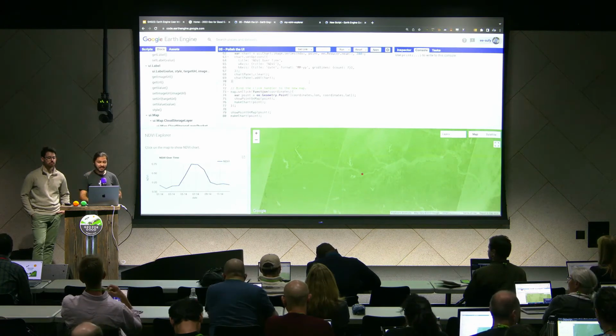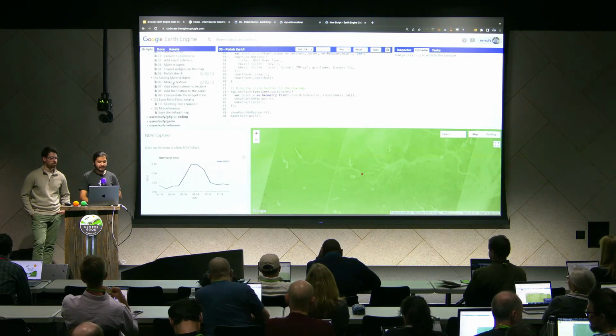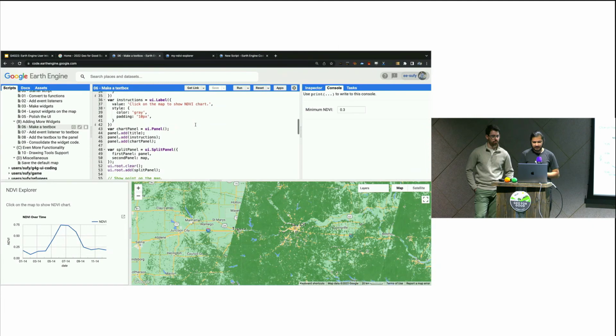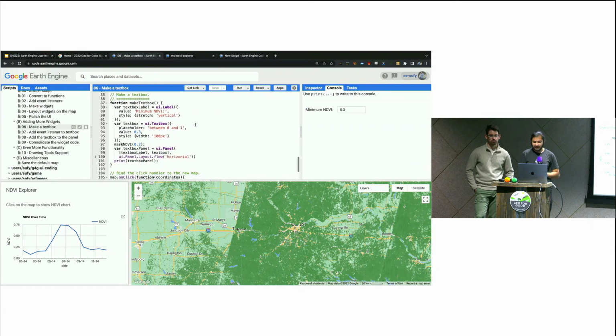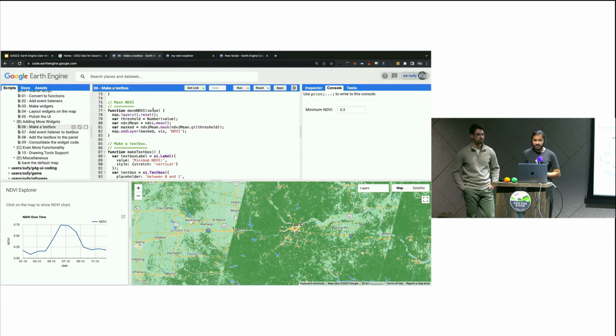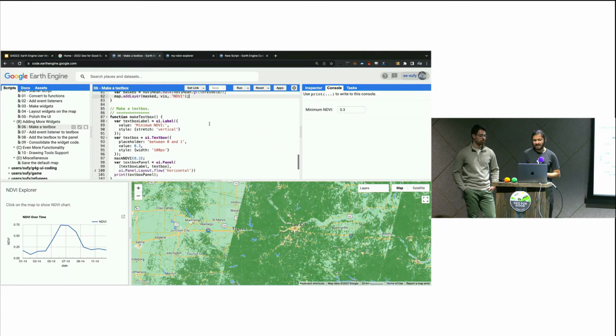Cool. We can keep going. All right, so let's add some more widgets. Let's say we wanted to make a text box. This example now masks NDVI. I wrote a function called maskNDVI, which takes in a value, a number, and sets that as a threshold, and then it will map.addLayer that new masked layer. But you can specify a value that you want to mask to.